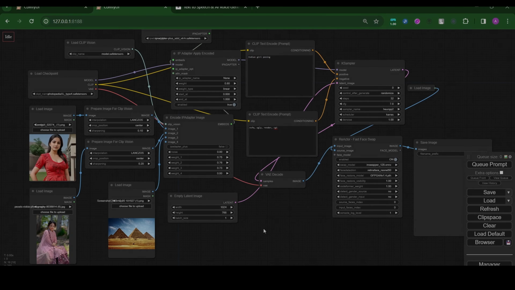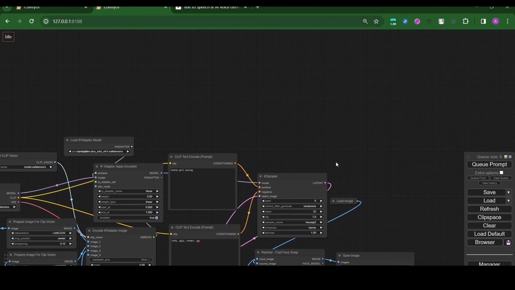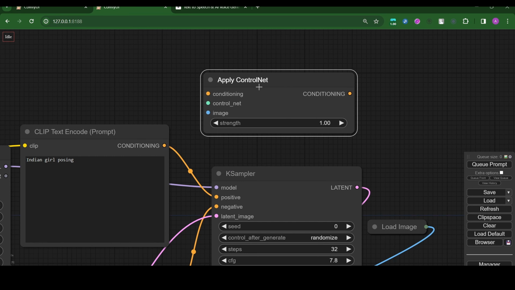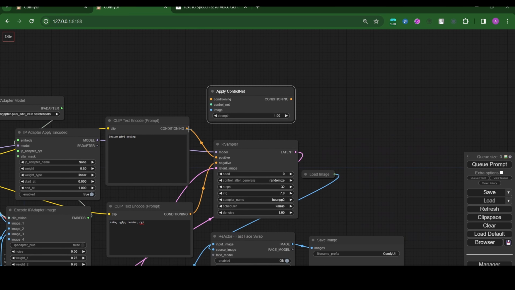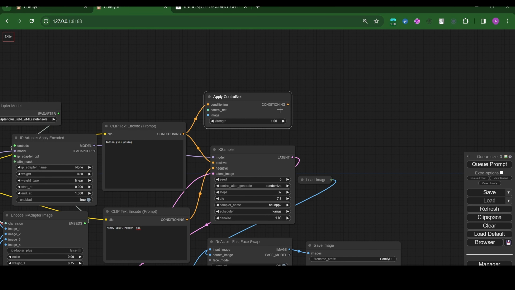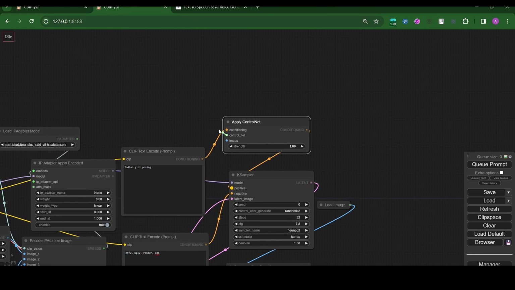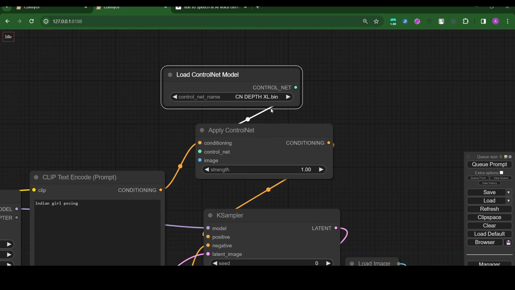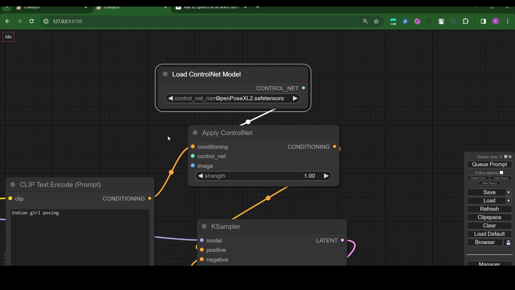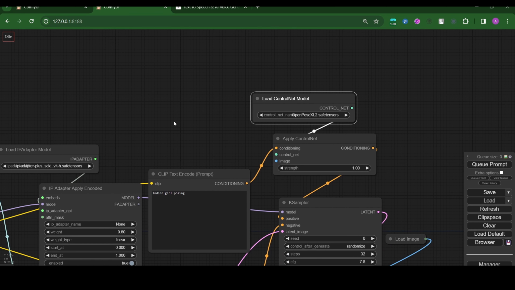So let's say I want a different pose for this generation. For that, I'll use ControlNet. Let's add a ControlNet node here. The ControlNet model I'll use is OpenPose XL. Make sure to download the ControlNet XL model because we are using an XL checkpoint here.